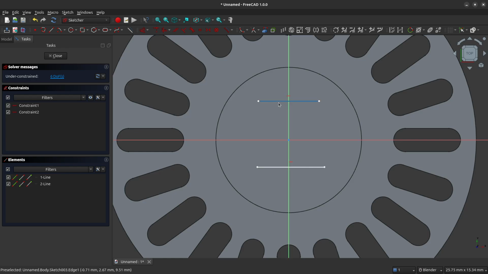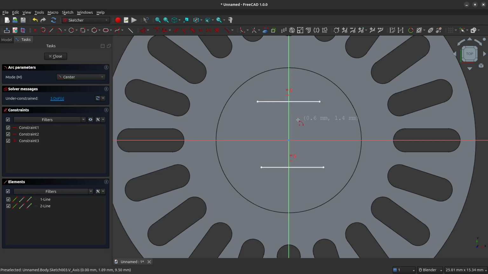Now that I've got these 2 lines, first thing that I'm going to do is select both of them and set them equal to each other by using the constrain equal tool. And now I'm going to create 2 arcs on either side of the y-axis. The important thing about this is it's create arc by center. That's the tool that I'm using, but you want to start each arc by left clicking on the origin first. It's really important that the arc be centered on the origin.